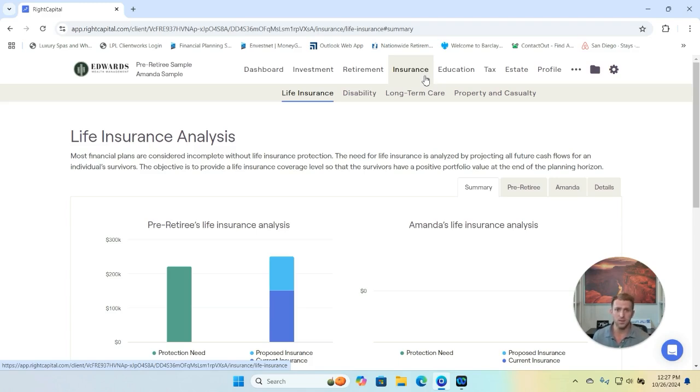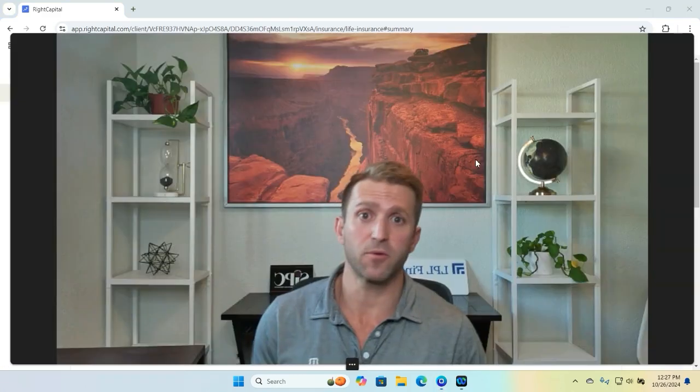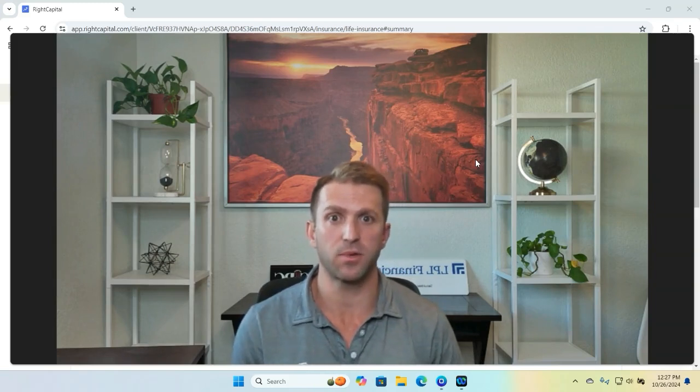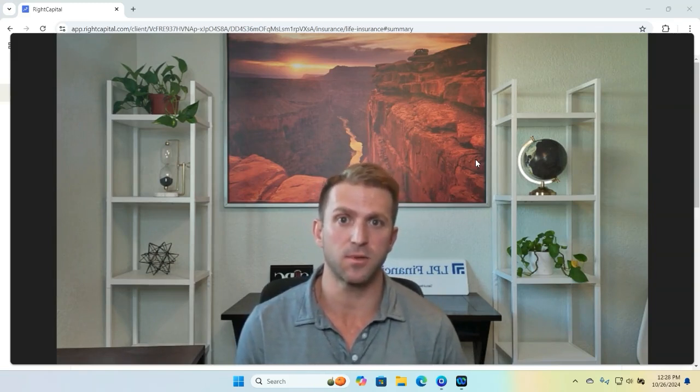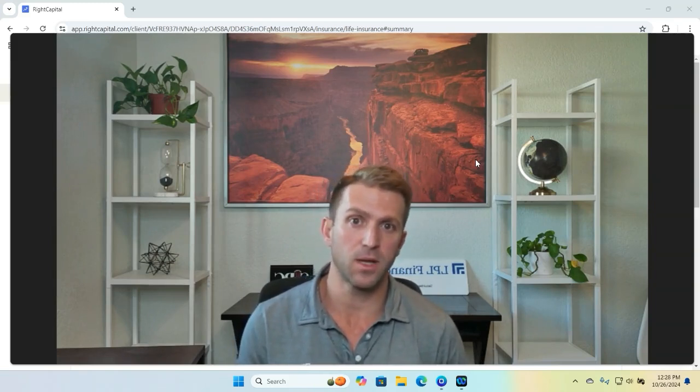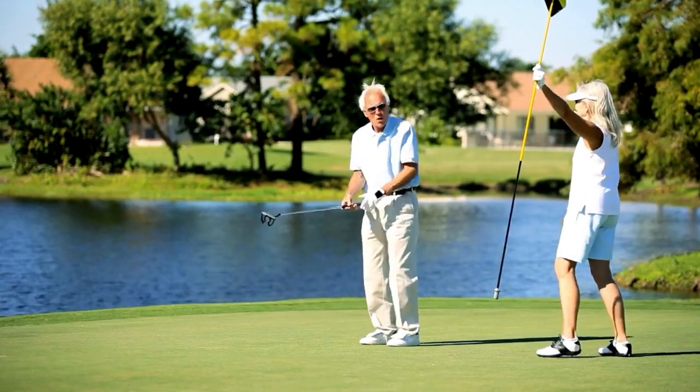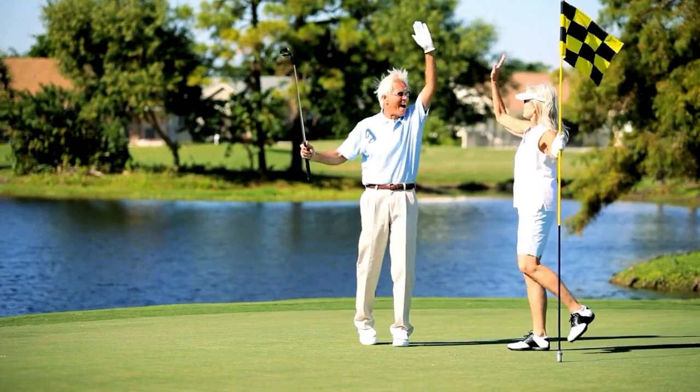You can get access to all your information anytime through the client portal or the mobile app. This keeps you engaged and allows you to collaborate in real time. In summary, I'd say RightCapital gives us the ability to provide personalized, detailed financial plans that are easy to understand and actionable. Whether you're planning for retirement, managing taxes, or just trying to get a clear picture of your financial future, RightCapital makes it all very possible.